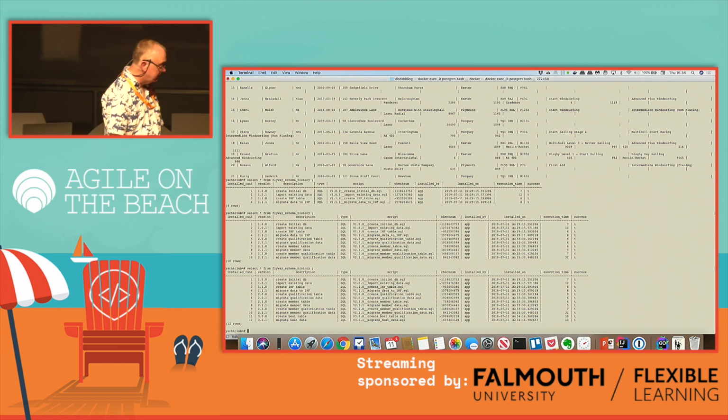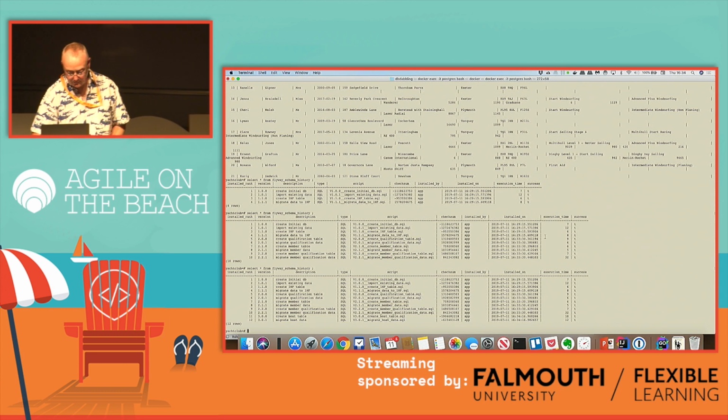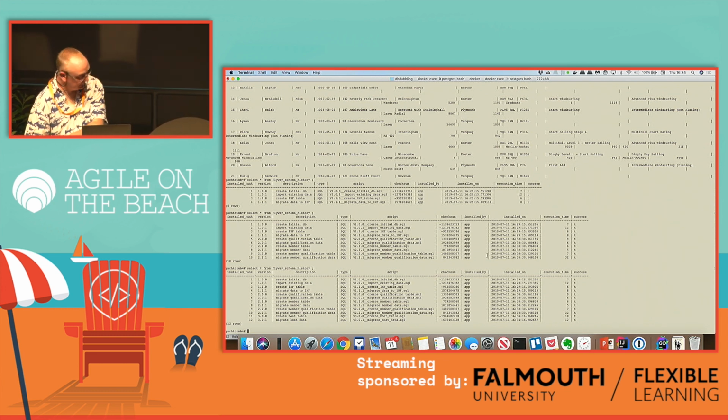Oh, why did we lose the screen? Didn't touch anything, Gov.